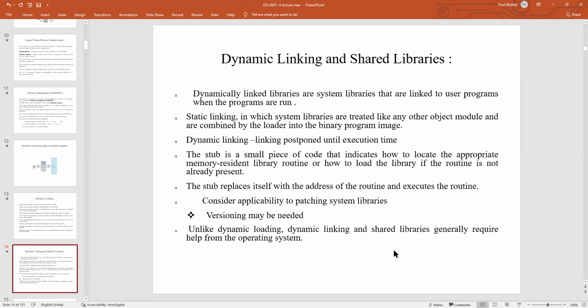So next one is dynamic linking and shared libraries. Dynamic linking is nothing but we are going to use different types of libraries, such as system libraries, which are linked to the user program whenever it is going to be run inside the system. That linking is postponed. Dynamic linking is postponed until the execution time of the program.